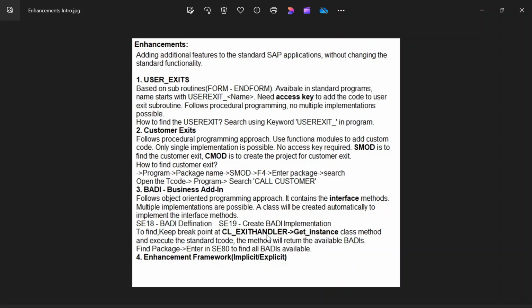And so we have the concept of enhancements in SAP ABAP. So what is the enhancement? Enhancement means adding additional options without disturbing the standard functionality. By using enhancements, we can add additional features or additional options without disturbing the standard functionality.